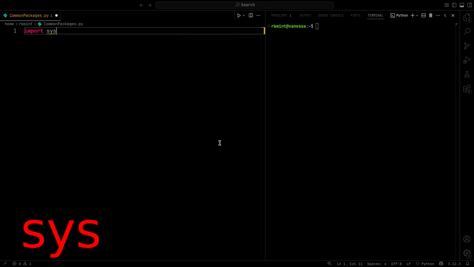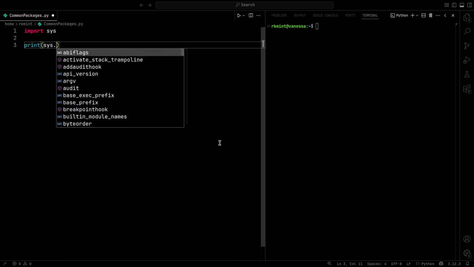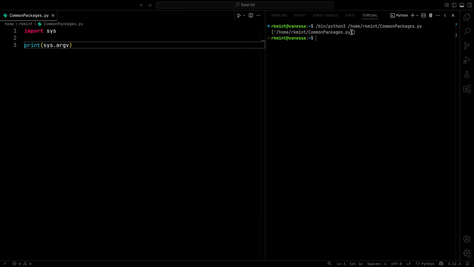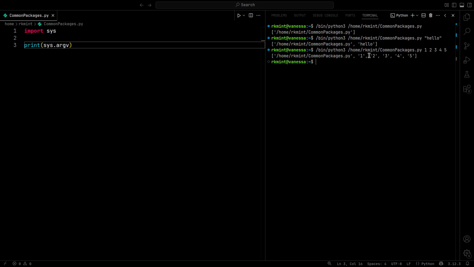Next, we have sys. This module is great when you're building command line tools or need to access the system path. sys.argv gives you a list of command line arguments passed to your Python script. The first item is the script name, and the rest are the arguments you provide when running the script. Try running your script from the terminal with different arguments to see how it works.